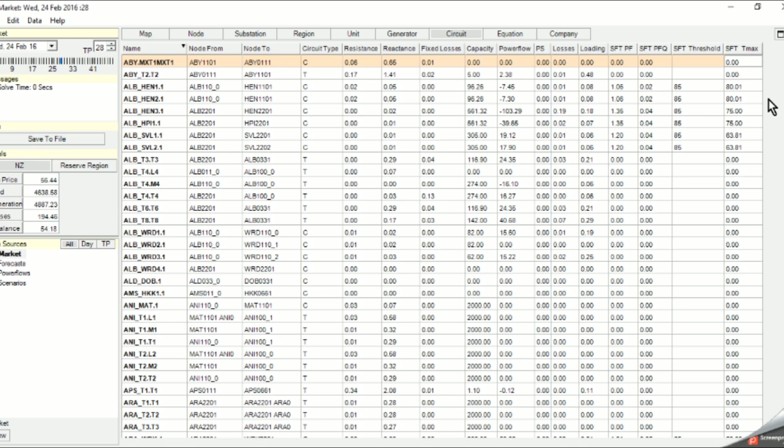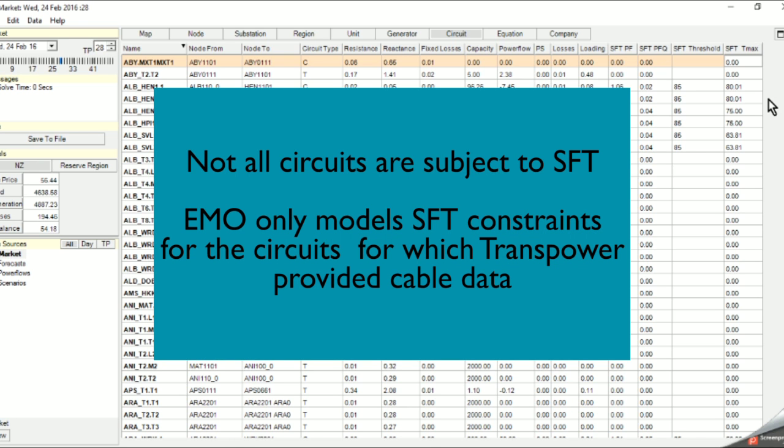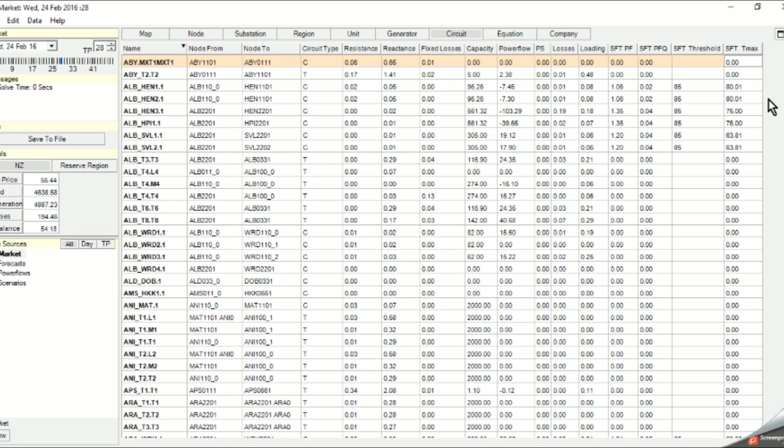Notice that not all circuits have valid values here, and that's because not all circuits are set up to be used in SFT. We are using data provided by Transpower, so conductor data, but also circuit data. So the circuits have conductors, but the circuits also have other parameters, for example, the number of conductors, the offload time, and associated with each circuit, we have to calculate the curves that are used within EMO to actually calculate the constraints that might pop up from time to time. So this is what we're looking at here.